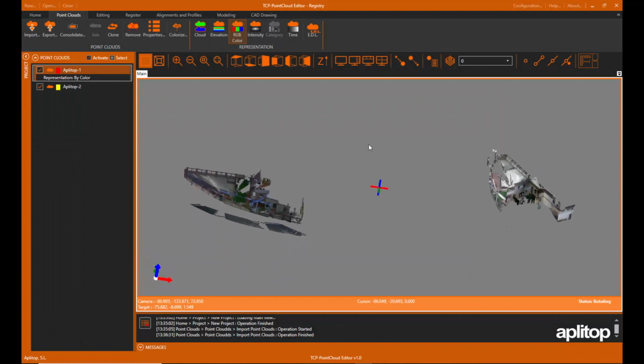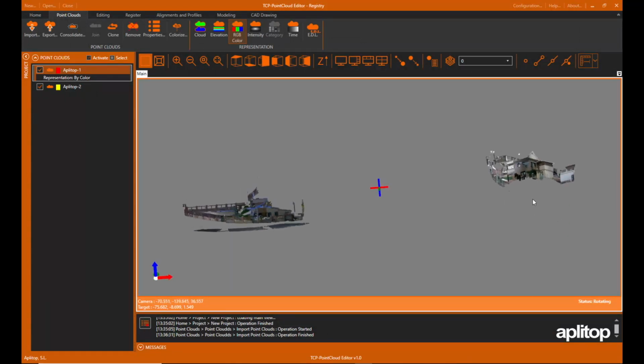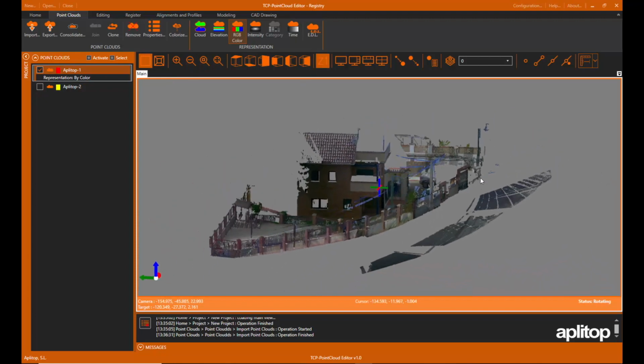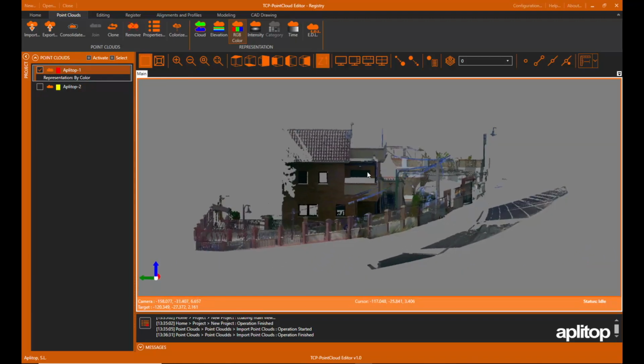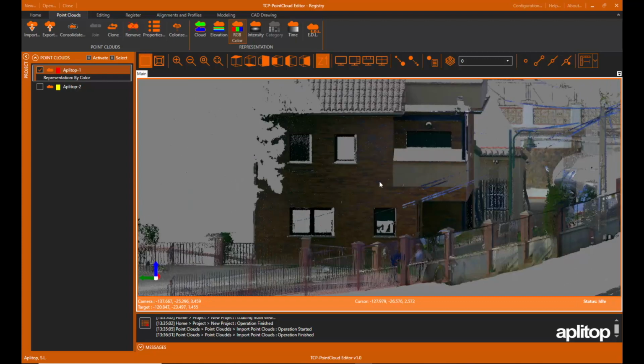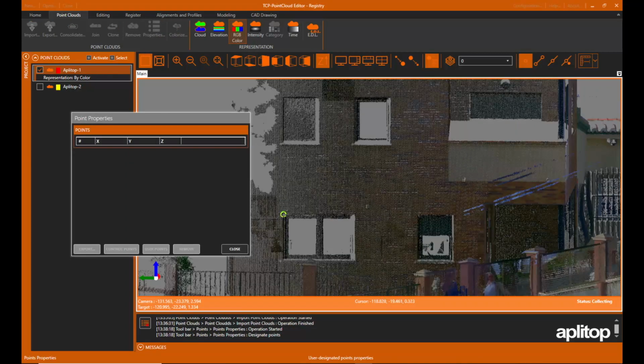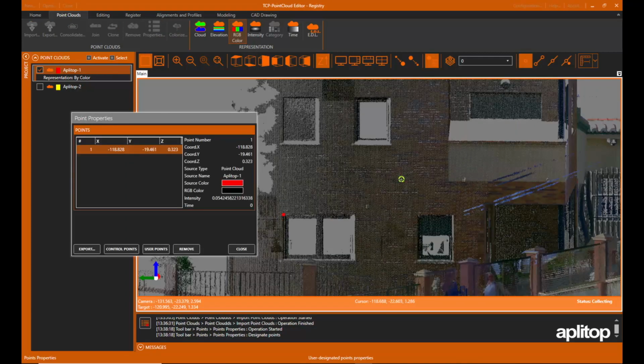As you can see, both have different coordinate systems. We hide one of the 2 clouds, and we will look for an area in which to designate 2 clearly differentiated points. We activate the reference to the cloud and identify the points of interest.